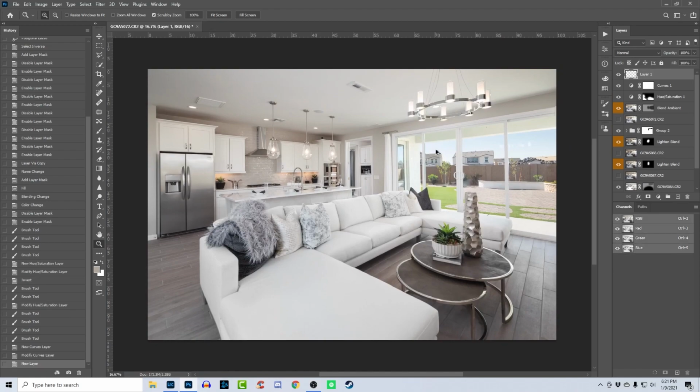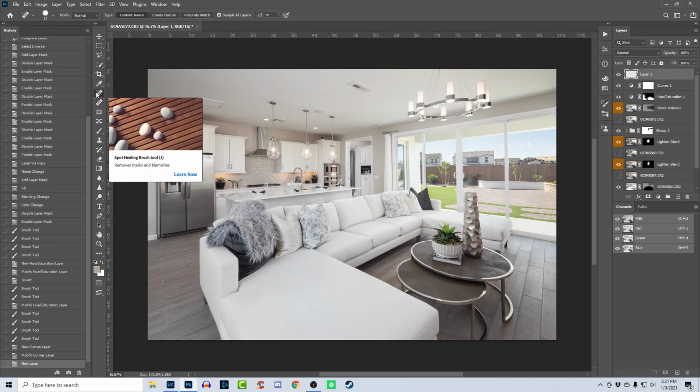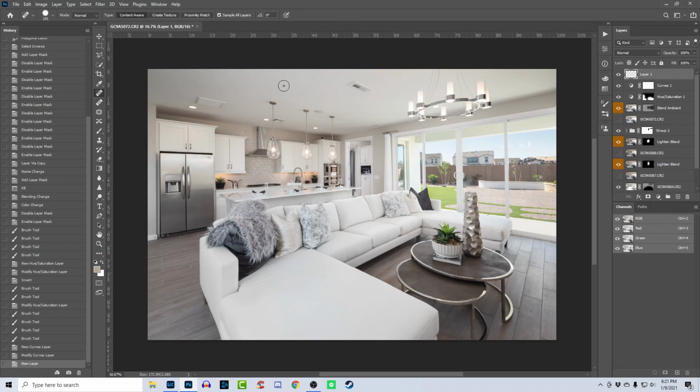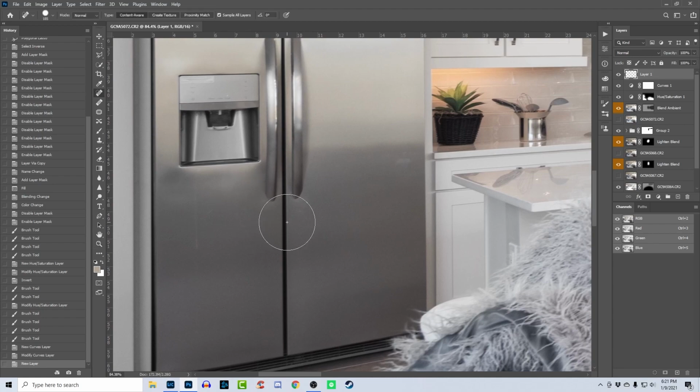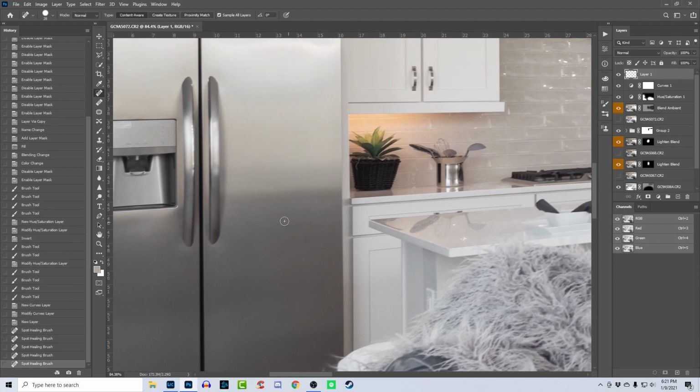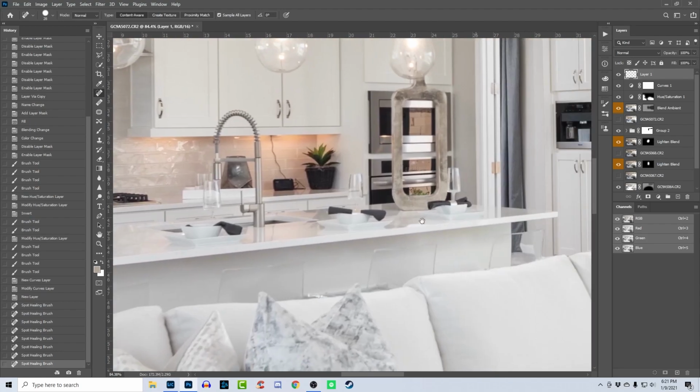Control Shift Alt N creates a new layer. Let's go ahead and get the, which one is it? The spot healing brush tool, J on the keyboard if you want to use a keyboard shortcut. Sample all layers, make sure that's turned on. I'm going to zoom in here. And since we have a pretty straight line, I'm going to click once, hold down Shift, and click again. That's going to make a straight line. And then the rest of them are pretty much just simple dabs in there.